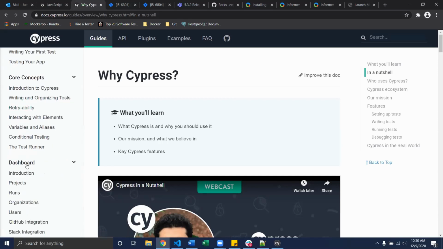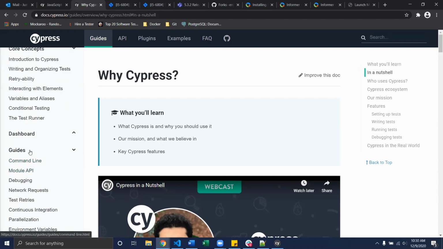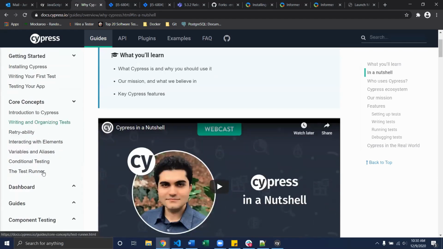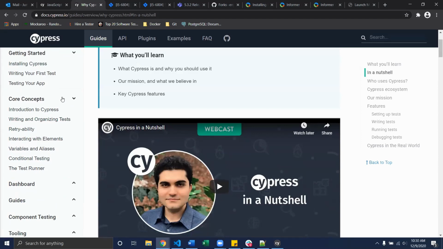I know that Cypress has this dashboard here, which is kind of nice. I think there's a free version and a paid version, but I don't use that. There's a bunch of things that are probably a bit much for right now. But just getting started and the core concepts right now would be really good for you to focus on.